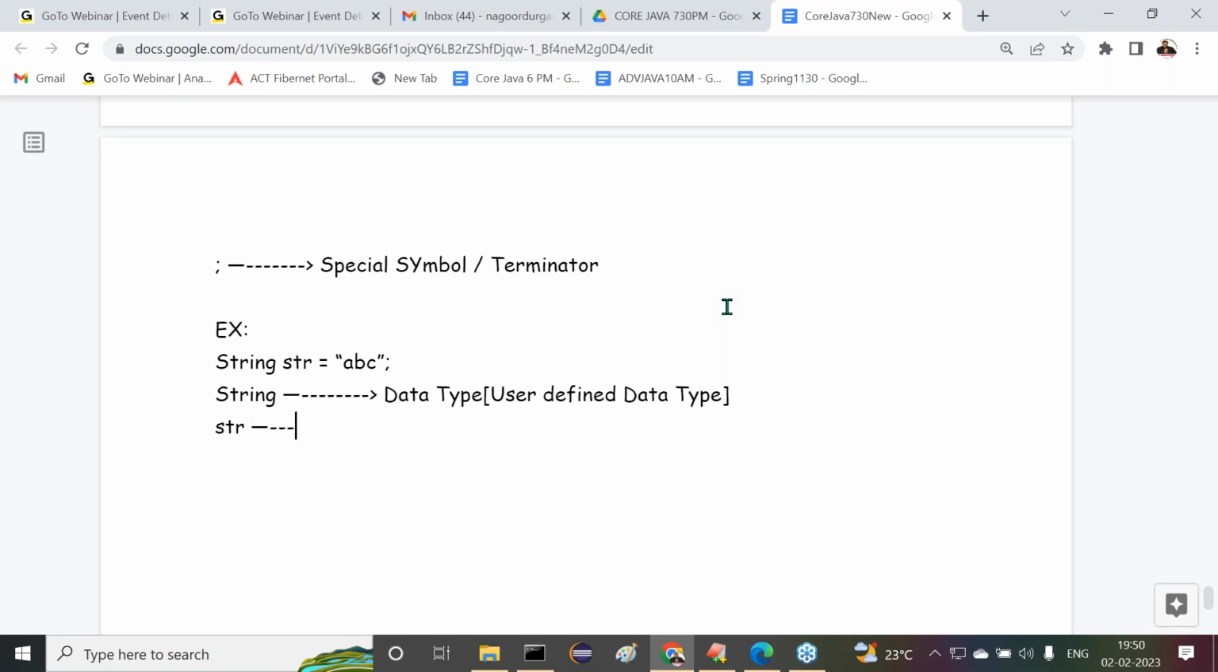Str is what there? A variable. Then after that, equal is what there? Equal is an operator. Now, double quotation ABC. This is what there actually?